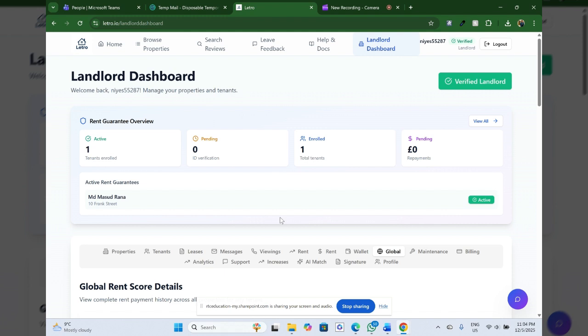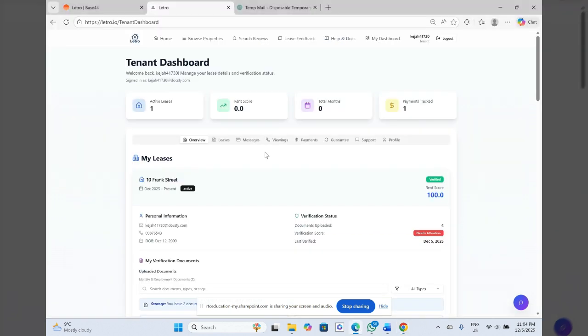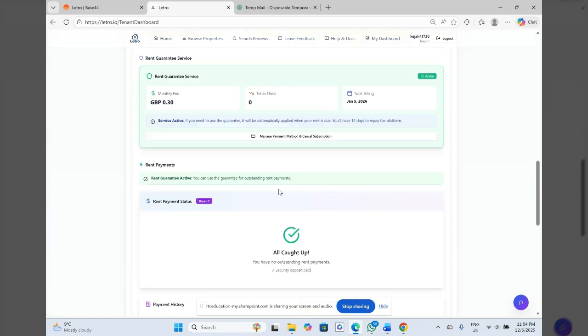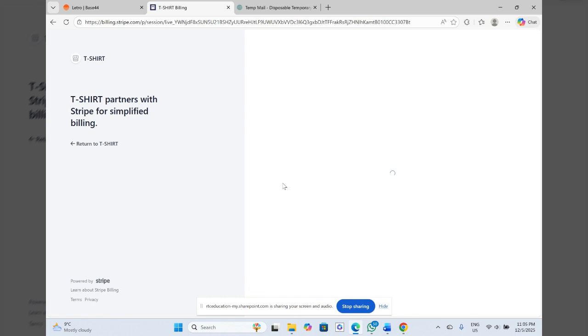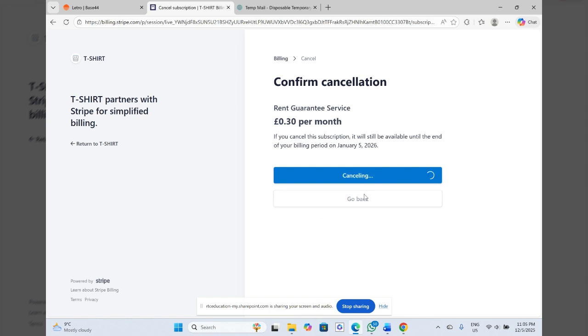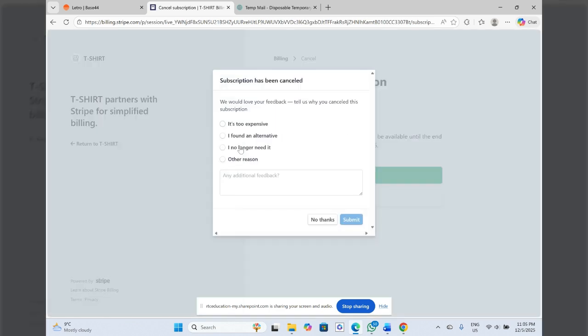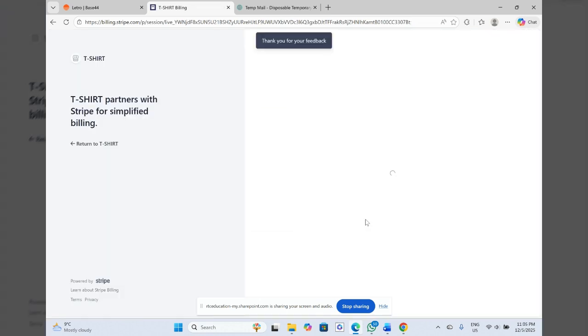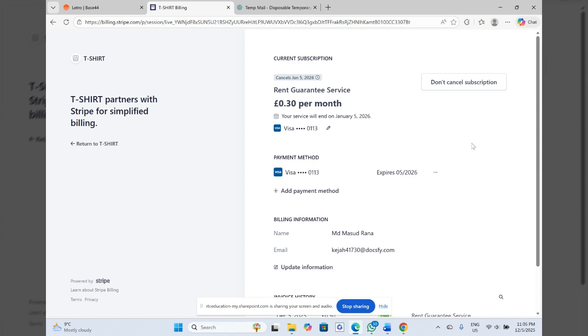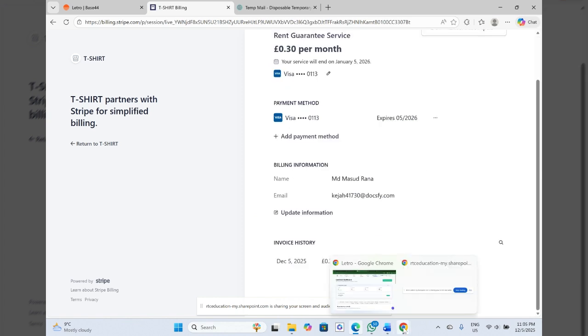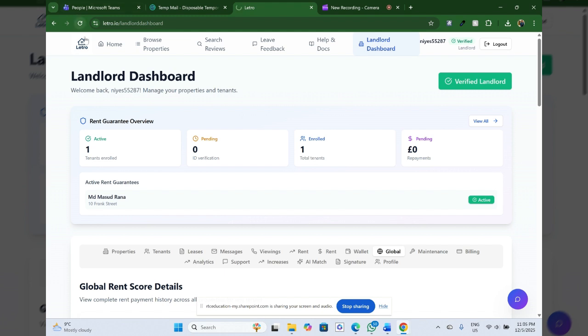So how do you know your tenant is canceling the rent guarantee service? For that, let's go to the tenant dashboard, and the tenant will cancel their subscription from there. Let's click on Cancel Subscription. No longer needed. So it will cancel after 1 month. Now go back to your dashboard and check.